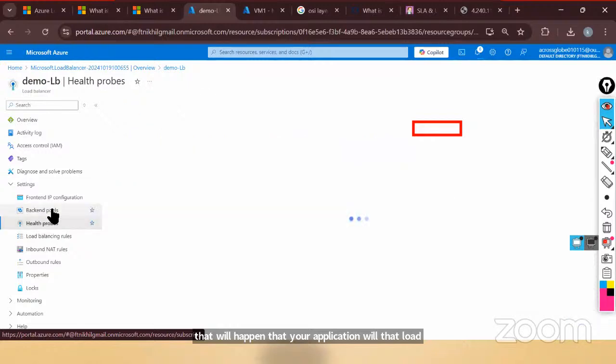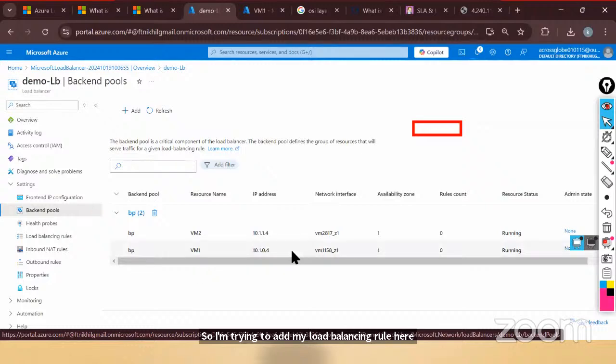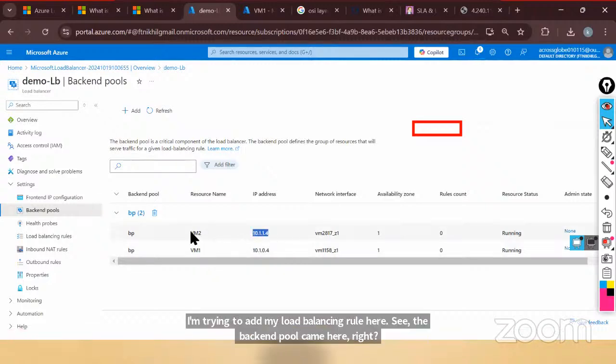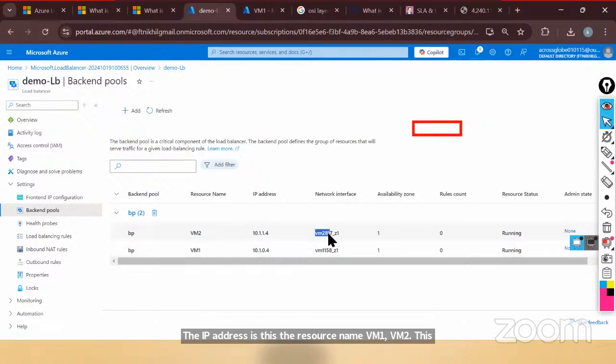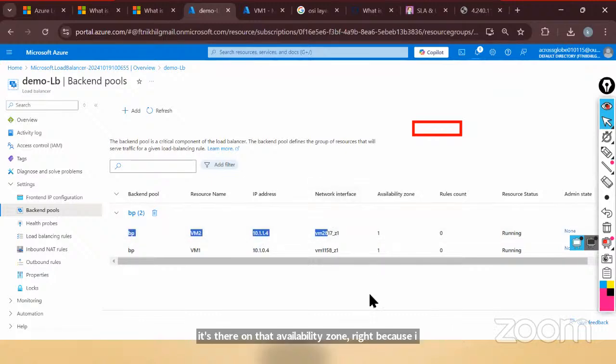So I'm trying to add my load balancing rule here. See, the backend pool came here, right? The IP address is this, the resource names are VM1, VM2. This is my IP address. This is my network interface. Now it's there on that availability zone, because I added my virtual machine in one availability zone. Resource status is running. Now that is about the backend pool.